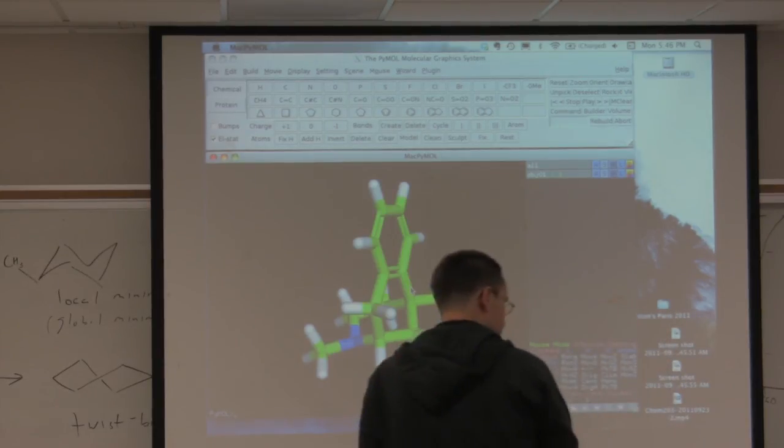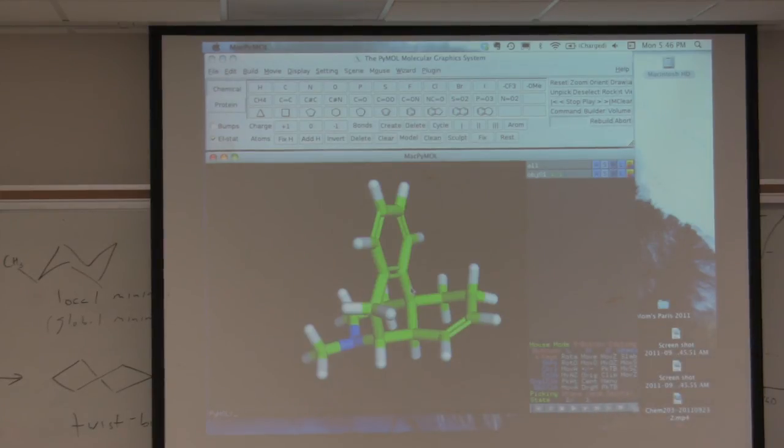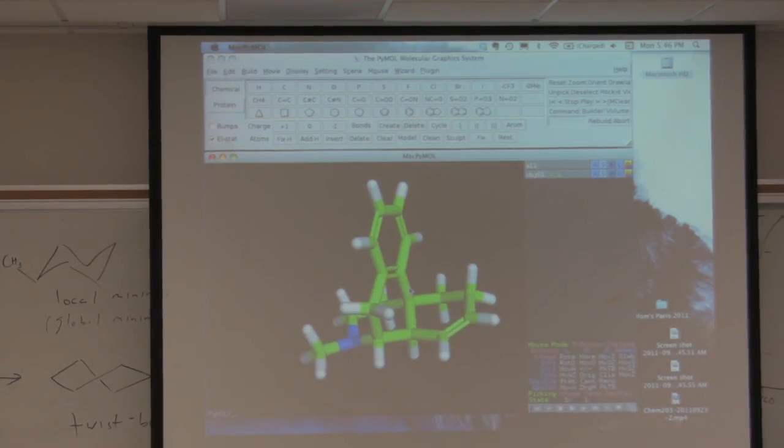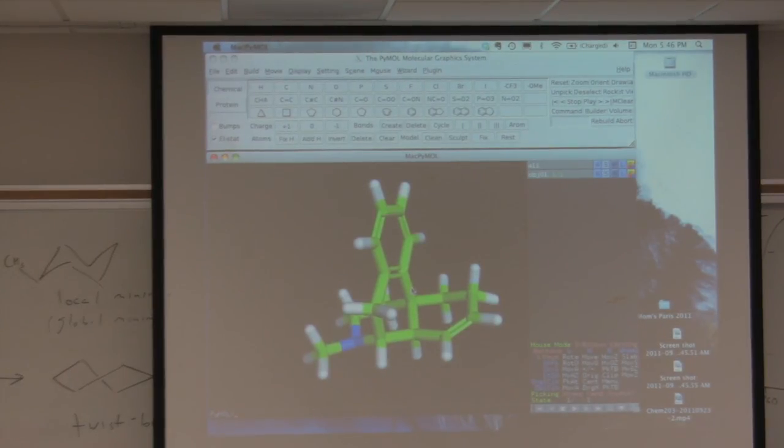Maximum quality. No, maximum quality. And then just retrace it. Quality, maximum quality. There you go. Now I can see it better. Those two are cis. Yeah, you're perfect.